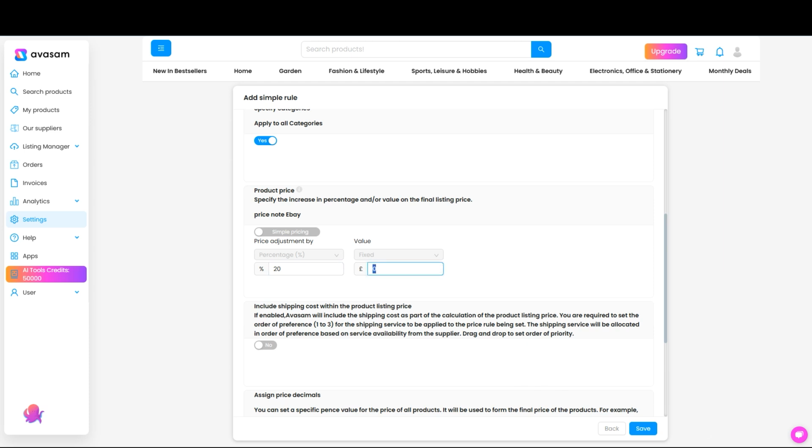Or you could put a figure in there and say, well, I want to make at least a minimum of £2. So it's an either or there, or you can just be straightforward and you can put 20% margin and forget about the value piece. But you need to have something in both fields as you progress.